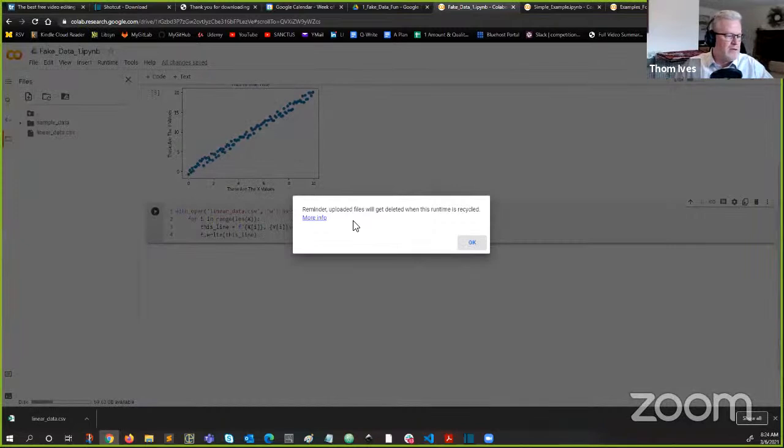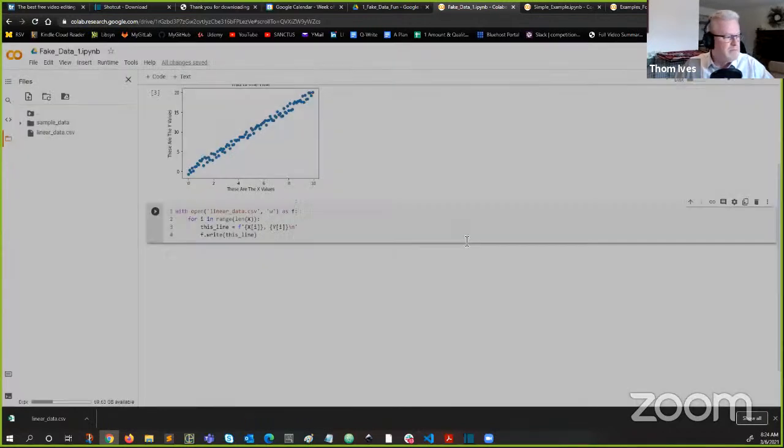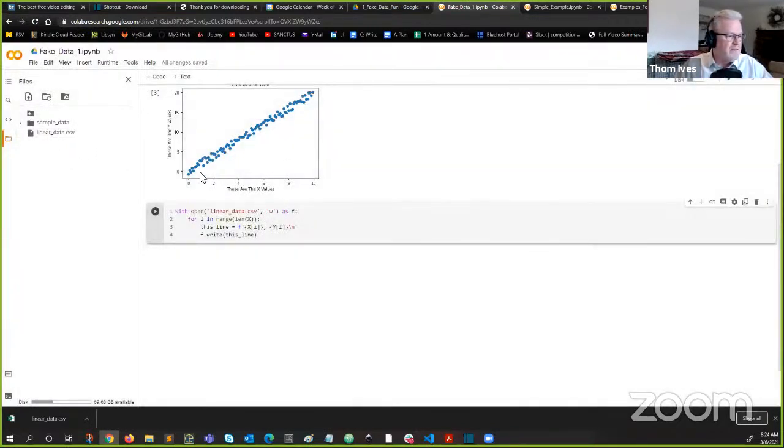And this is a great little message to read. It reinforces what I was just telling you. Reminder, uploaded files will get deleted when this runtime is recycled. It could be that created files may not, but still, there we have it. And now that we've done all that, I want to promise that I will add, as we keep going, some other instructional points to help you make your Google Colab notebook work go better.